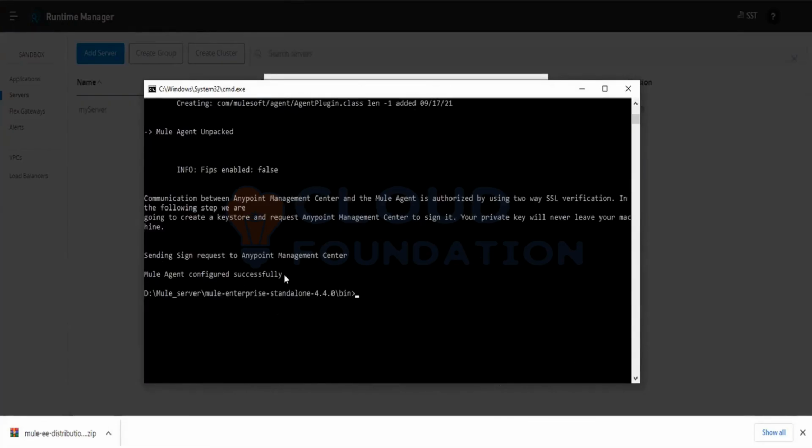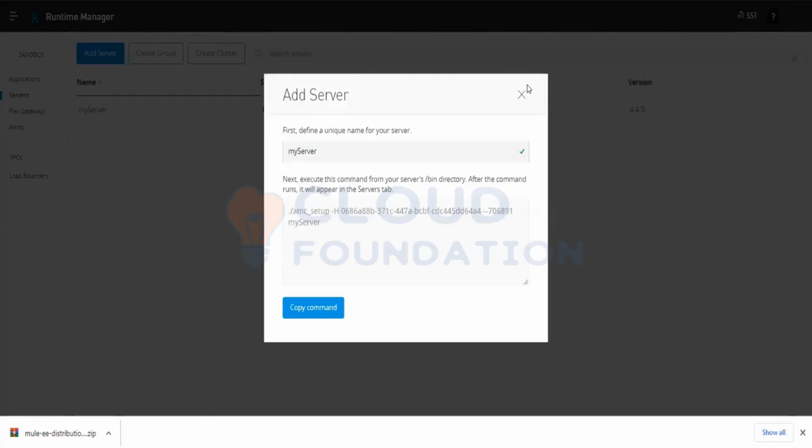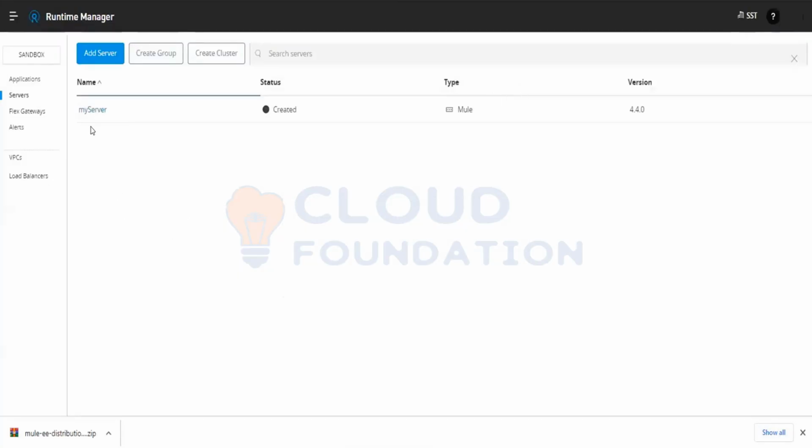Agent configured successfully. This message should come. The communication between Anypoint Management Center and the Mule agent is authorized. Yeah. So now your agent is ready. This agent plays a role that communicates between your server and your Anypoint runtime. Once the agent is run, you can see the server got created in the runtime, right?